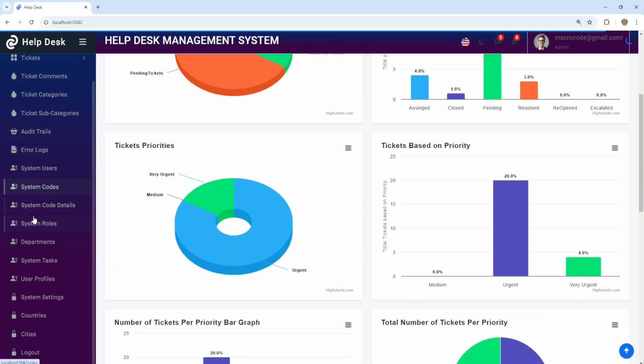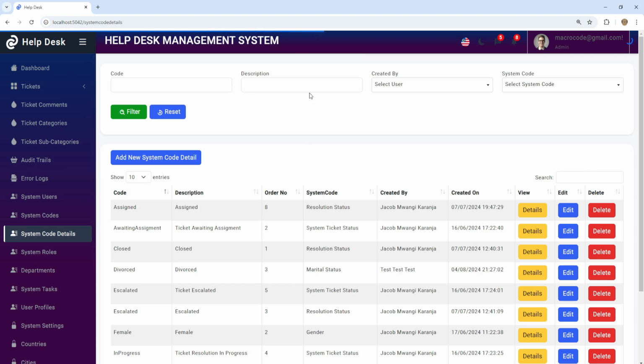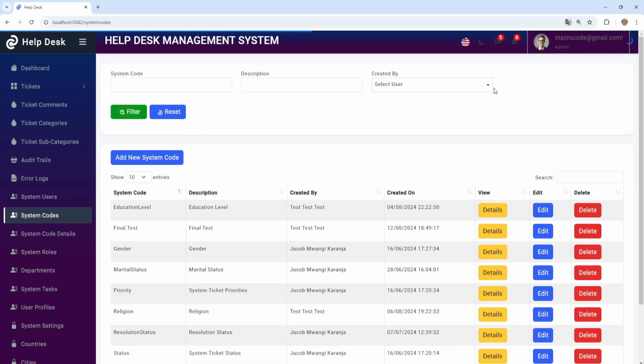So if we just go to system codes, you realize that we now have the code, the description, select user, and then we have the system codes. So you can actually filter based on these codes, and you have the buttons. Then for the system codes as well, we do the same. We have the system code and even the created by user.